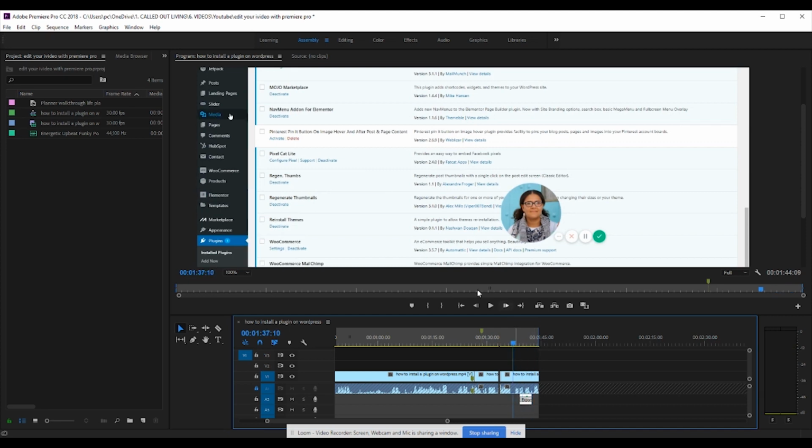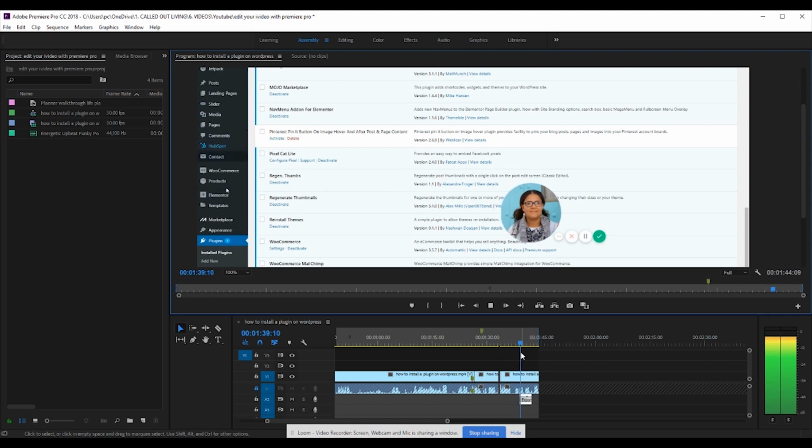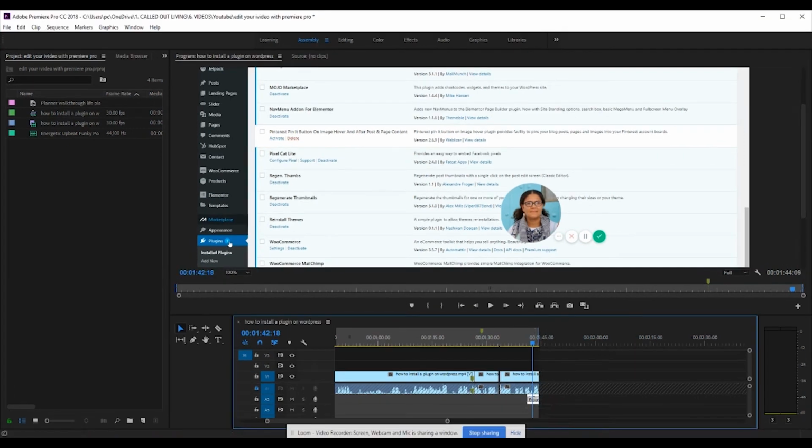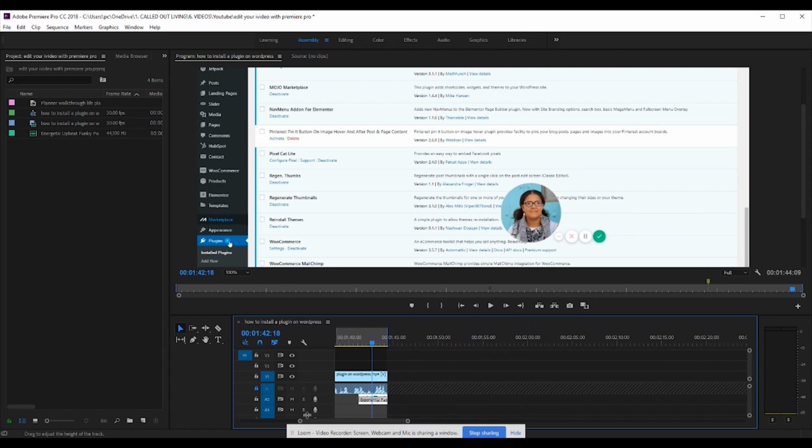So look, different things like HubSpot, Elementor. So you get to have your music at the end, and I'm just going to drag it out so it's overlapping, and I'm going to zoom in so I can see what I'm doing.